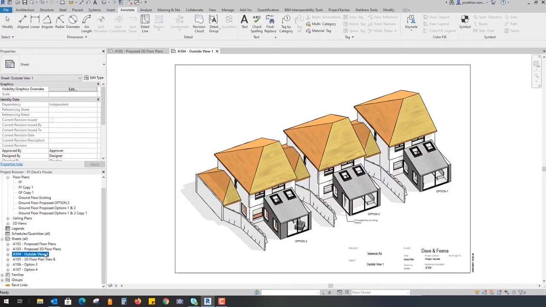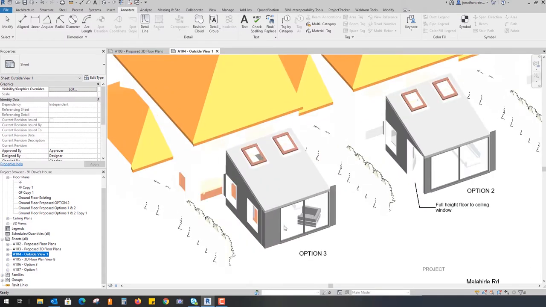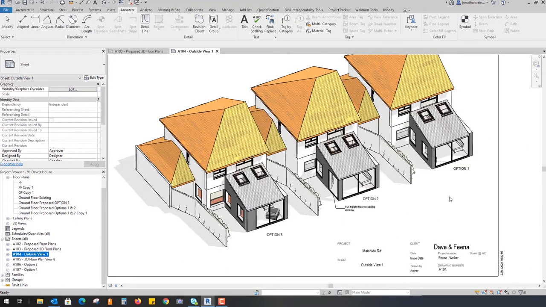Then I've created outside views. I've turned off the section box essentially, and we can just see the outside views. And the only difference in these three is, for example, option 1 has 2 windows side by side here and a bigger picture window here. Option 2 has just a floor to ceiling window. Option 3 then has a much bigger kind of picture window at a dining room area as well.